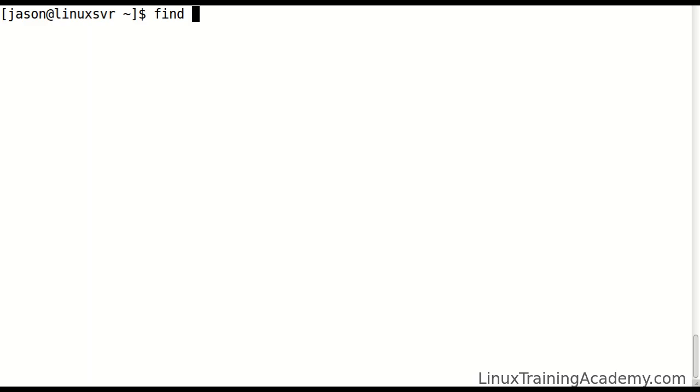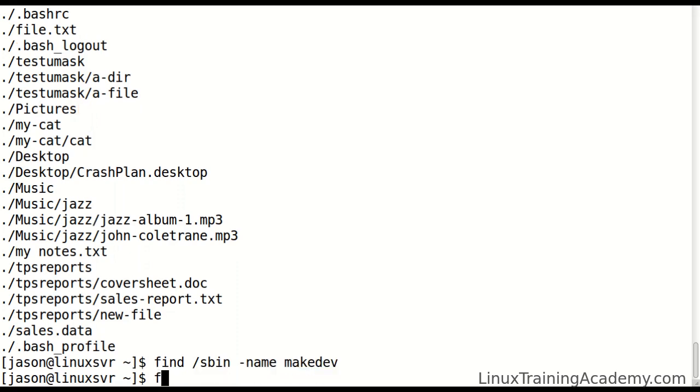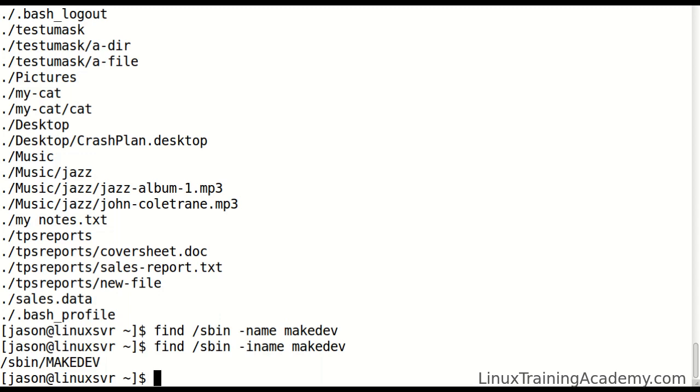If you run find without any options, it just finds everything in your present working directory and below. That's the same really as running find dot, which dot represents this directory. Let's look in sbin for something named makedev. Didn't return any results. Let's do a case insensitive search, -iname. And we can see that there is a file named MAKEDEV, but it's all uppercase. So when using -name, it matches case. When using -iname, it ignores case.